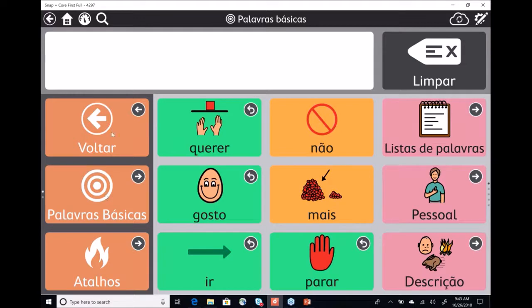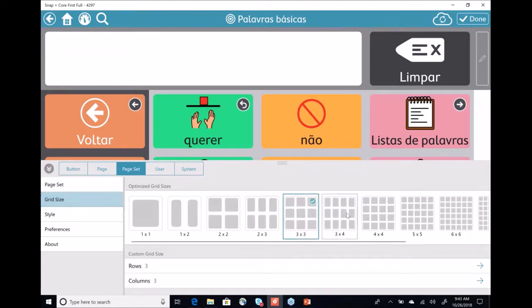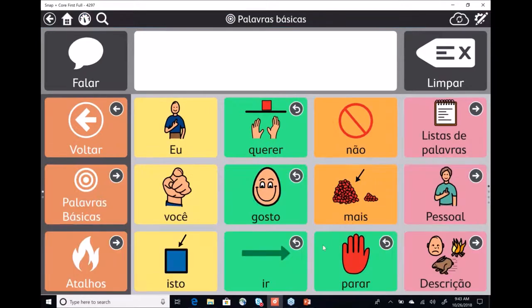One thing I wanted to point out: quiero, gusto, mais, and no. See how they're all together in this chunk. If I go into page set and I go up a grid size, notice that those words stay together. We try to only introduce vocabulary in a row or a column. We try to keep vocabulary in relative position so that every time a person grows, they don't have to learn the location of where the vocabulary is.